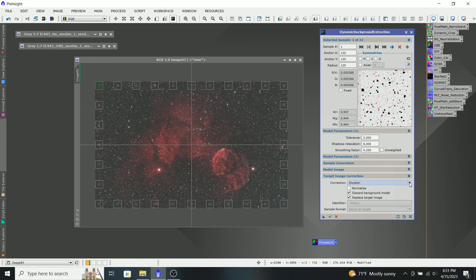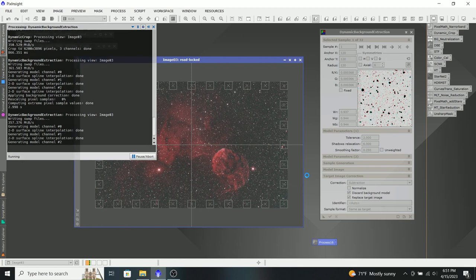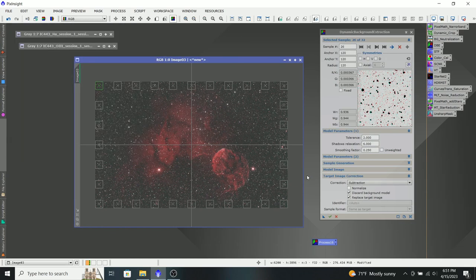But now, instead of a division, I'm then going to do a subtraction, and this will remove any of the light pollution gradients that are still left over. And then once I do that, hit the green check mark again, and it will do the subtraction. And there you have it. So we've completed the dynamic background extraction. So we can then close out of this.